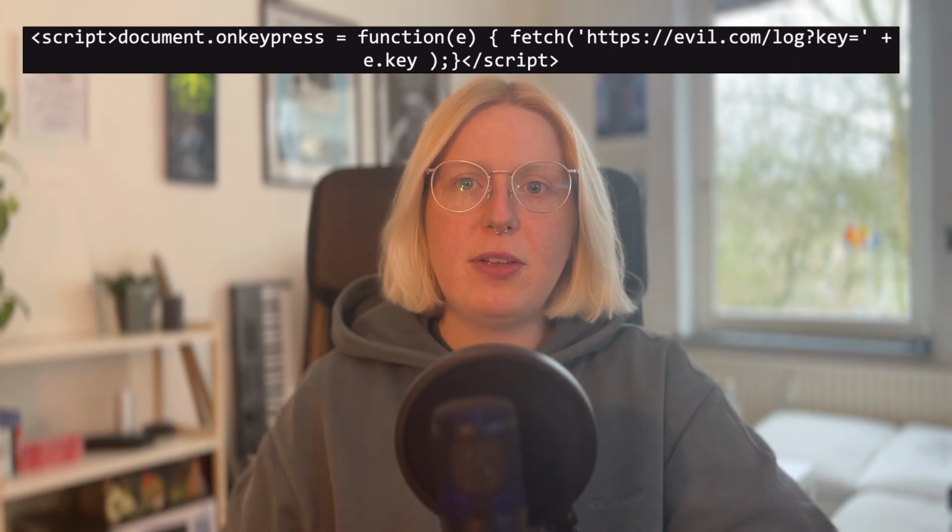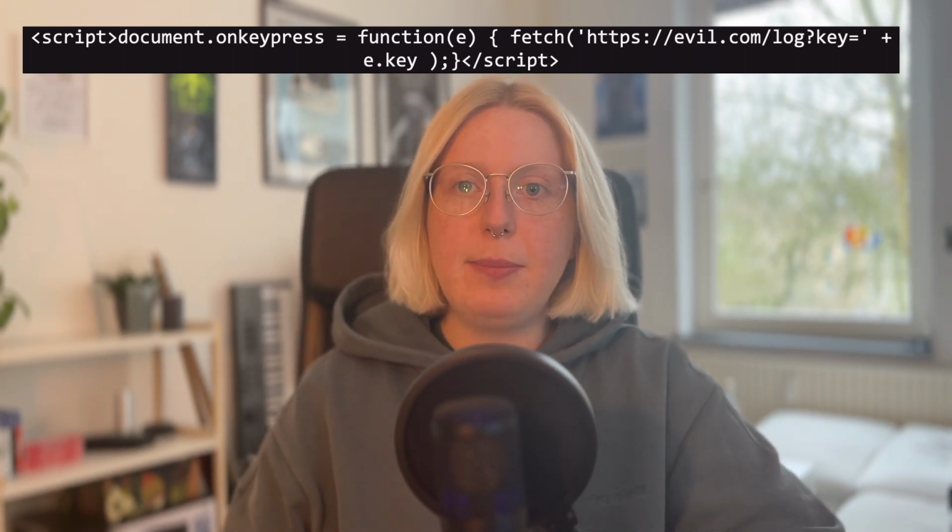The second consequence can be capturing confidential data. By injecting a payload that works as a keylogger like this, everything the victim types on the web page can be forwarded to the attacker's domain. By this, the attacker could steal anything from usernames, passwords to credit card details.